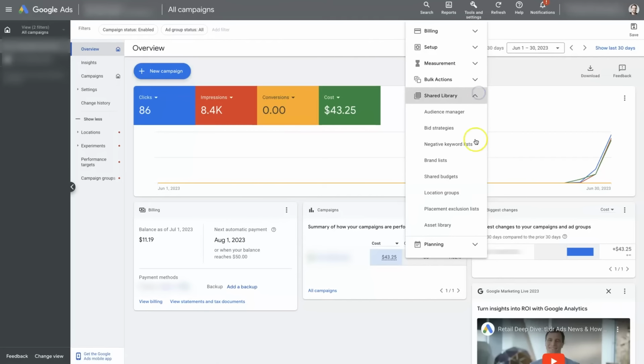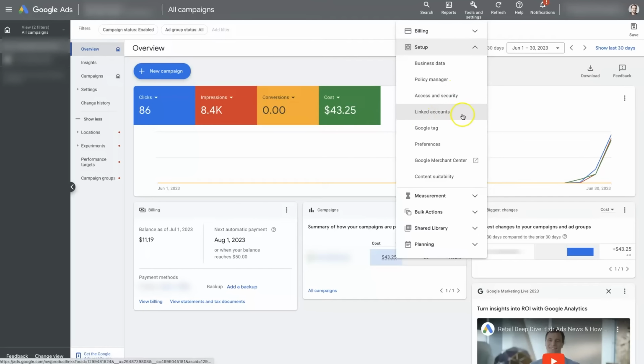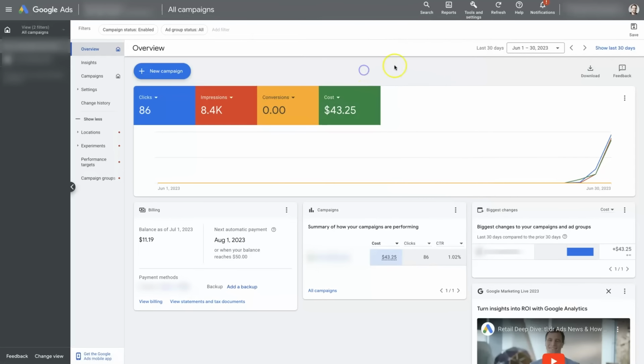You can even connect your Google Ads account. So where's the linked accounts section? Bulk action, setup, link accounts. So if you need to link your Google Analytics 4 account or some other type of account to Google Ads, now you'll be able to see that all here. And even use the Google Ads keyword planner to research keywords, all that good stuff. You'll now have access to essentially everything that you can possibly have access to in your Google Ads account once you've switched over to expert mode.